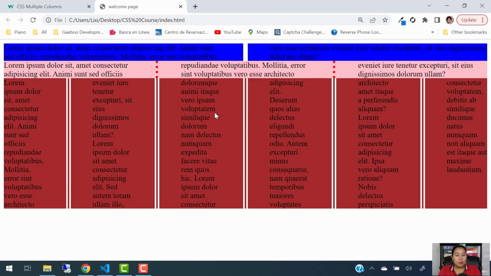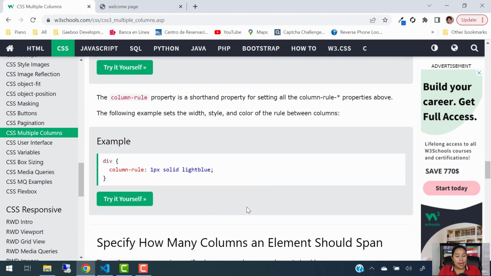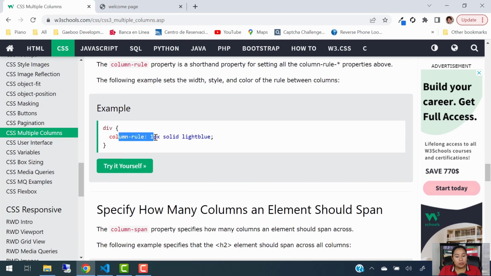Okay, so moving on to the next property, we have the column rule. So this is like a shorthand way to specify all the properties that we have already applied to our paragraph, but in just one line. So if you just go ahead and type column rule, you're going to be able to assign the rule width, you're going to be able to assign the style, and then finally you're going to be able to apply the color in that order. Okay, so it's width, style, and color. So let's go ahead and try it out.